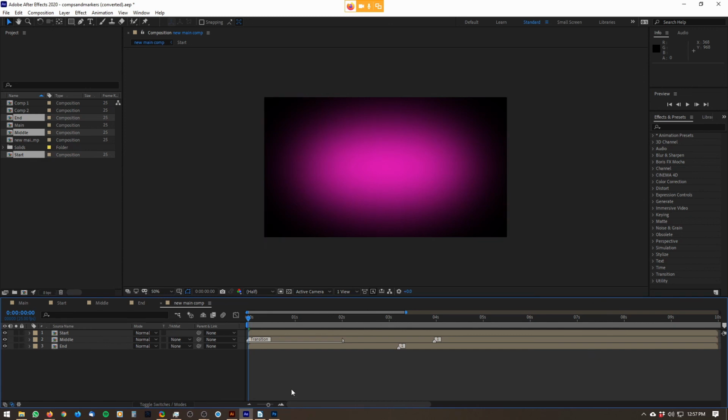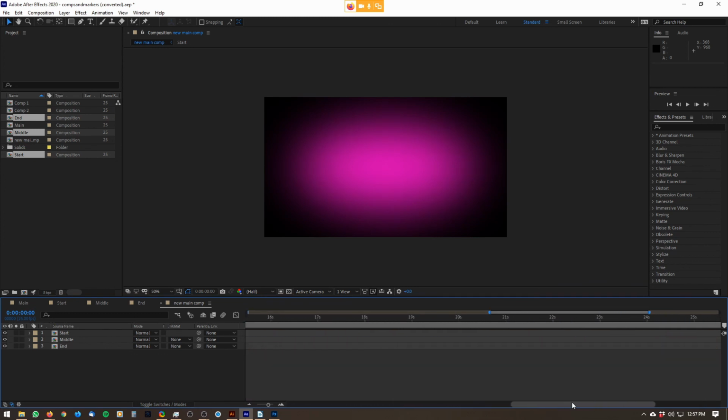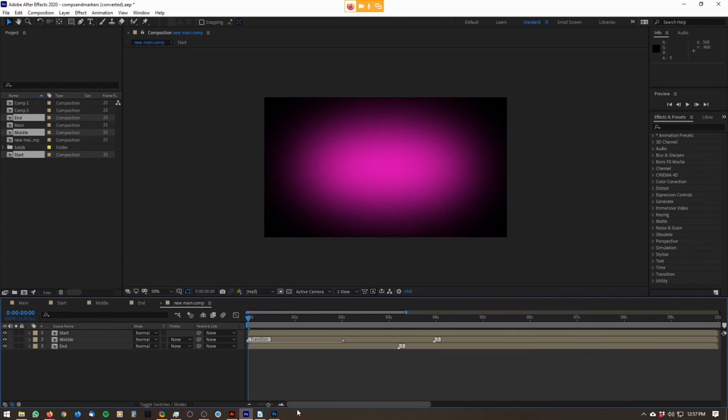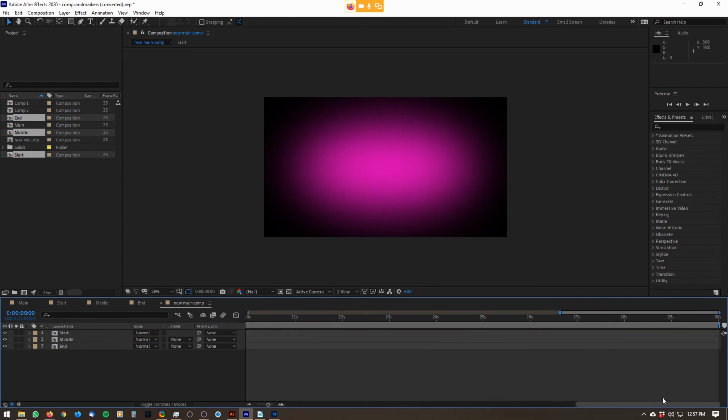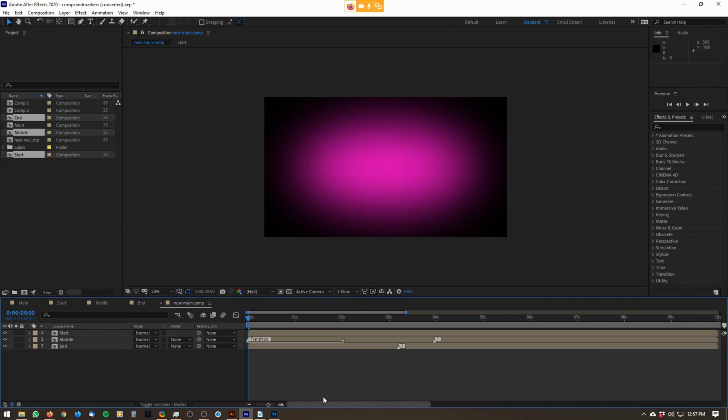So you'll see that since I started with a 10-second comp and I have a 30-second thing now, I now have a scroll bar. So the length of the comp is longer than this. I don't think I showed you this last week. So you can actually zoom in and out in time.